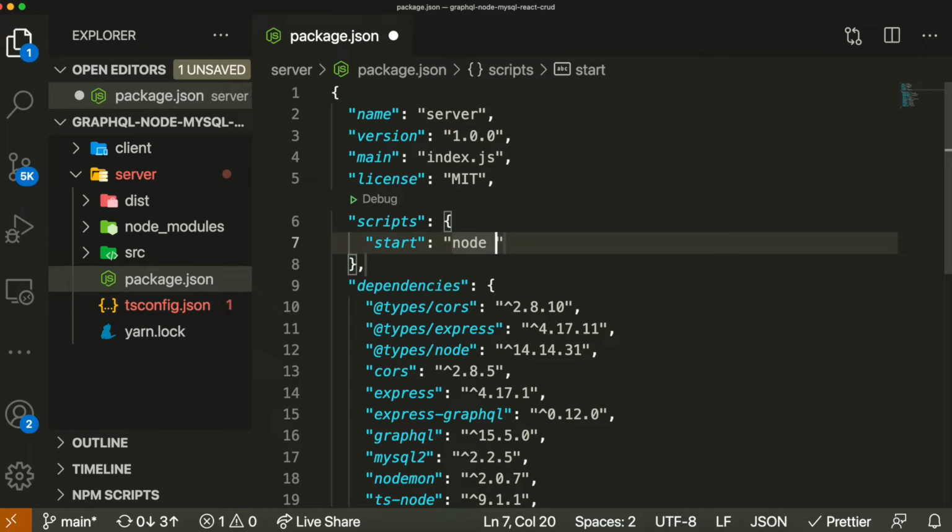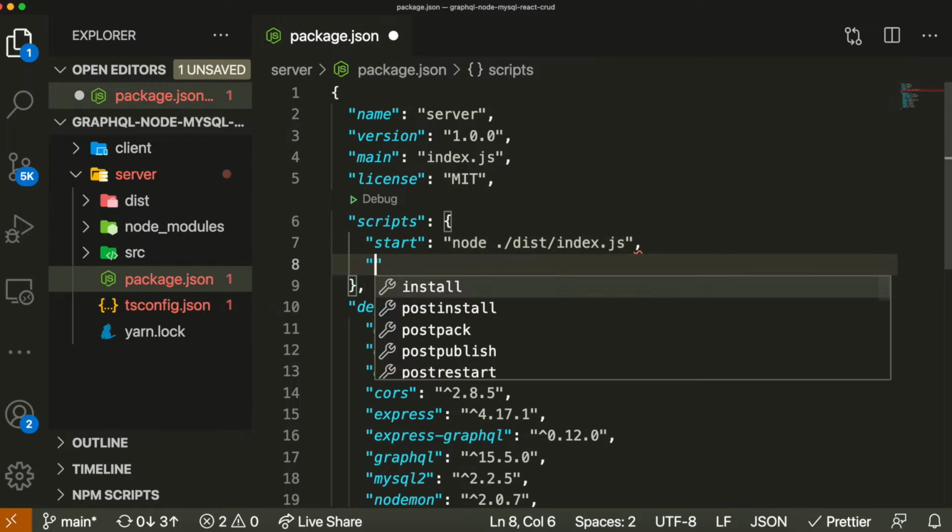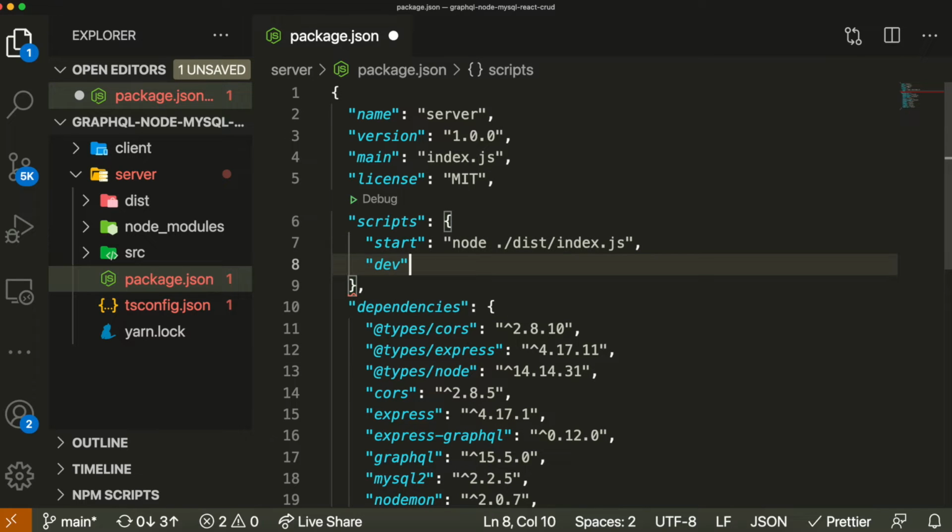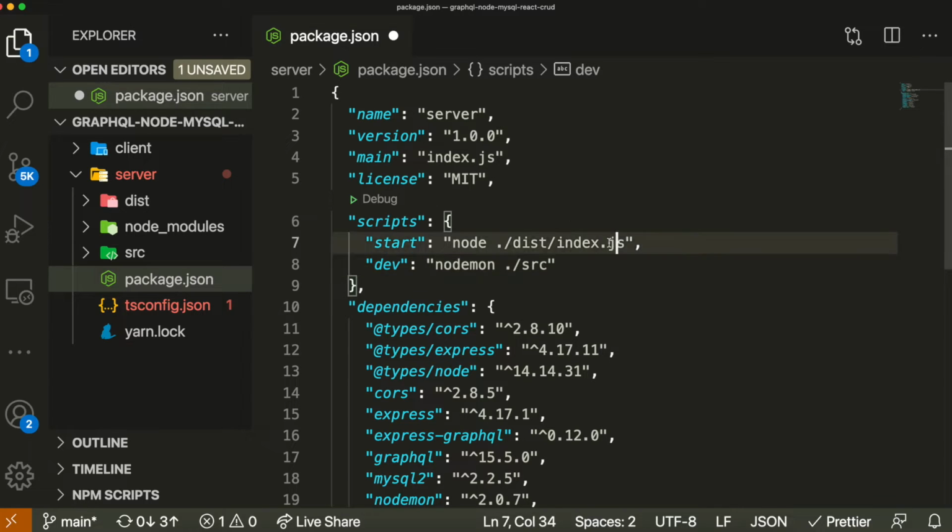So I'll just say node ./dist, and it will have an index.js inside of here because we're going to create one, right? And then we're going to have a dev, which will be just the one that we're going to run mostly, which is actually just, we're going to run NodeJS inside of our application, and we're going to run the file, the index.js, actually not JS, TS, because we are using TypeScript.